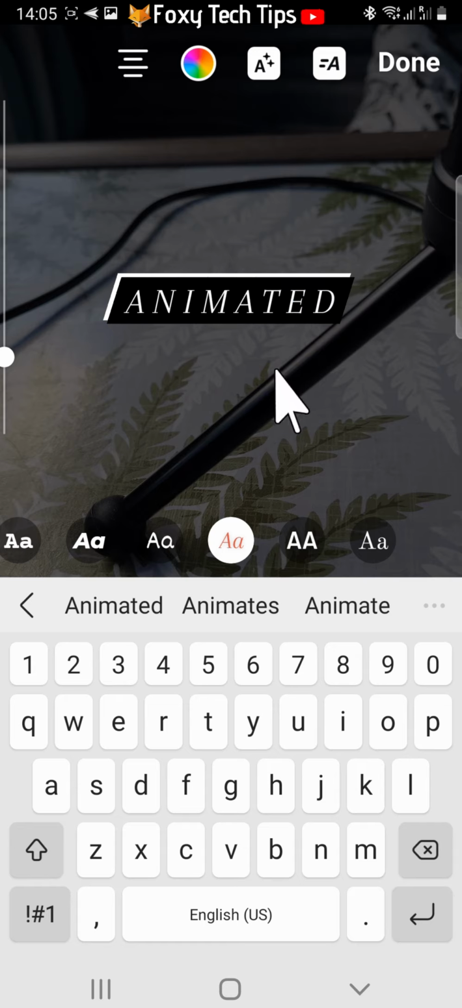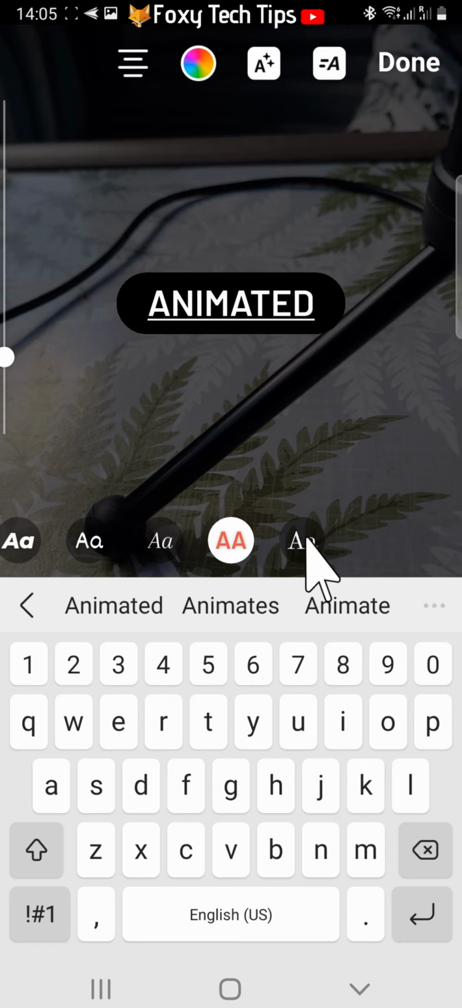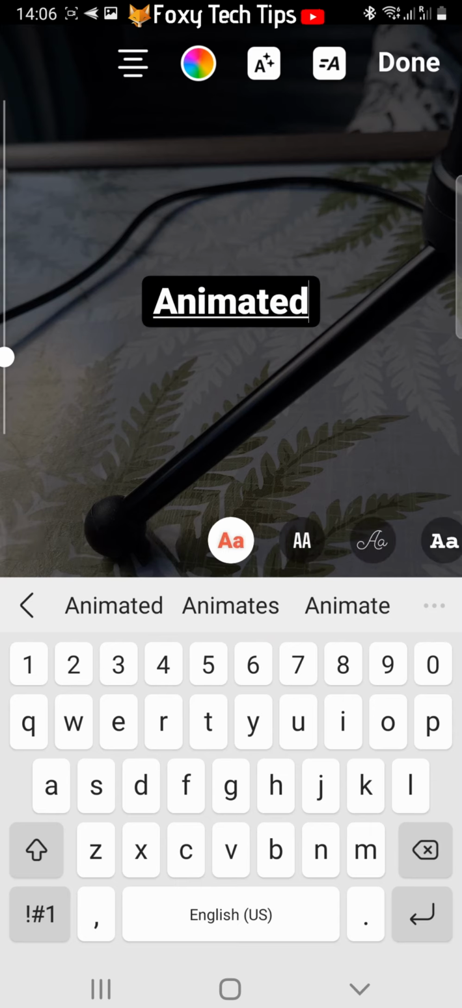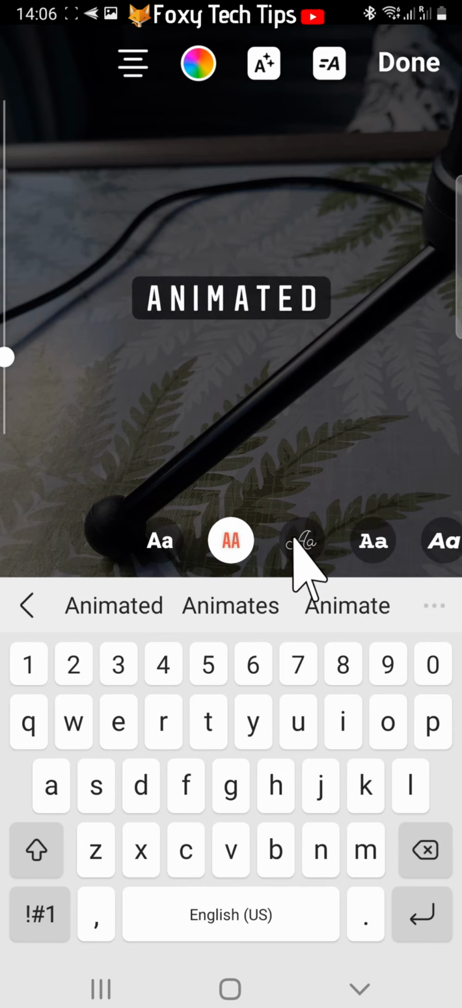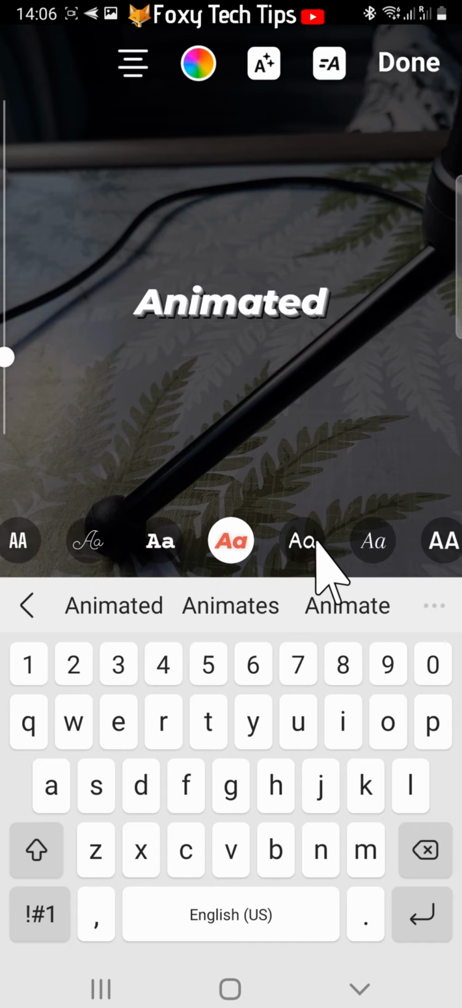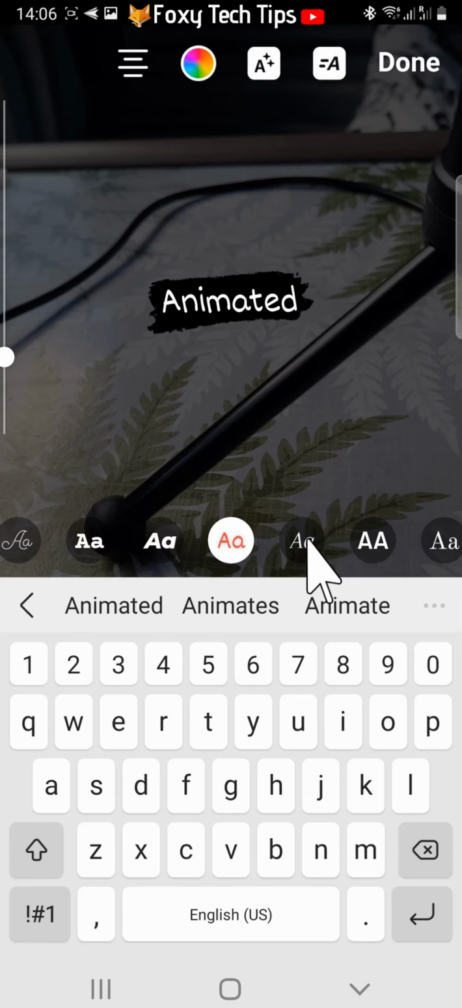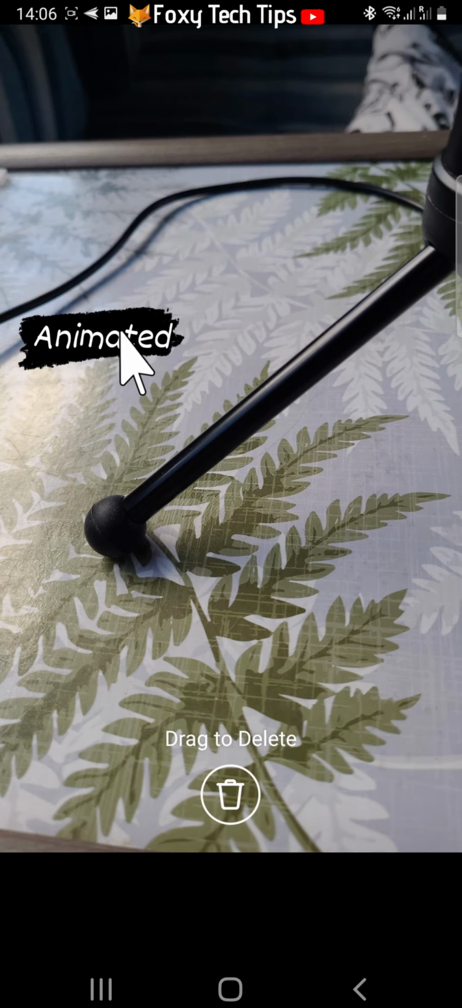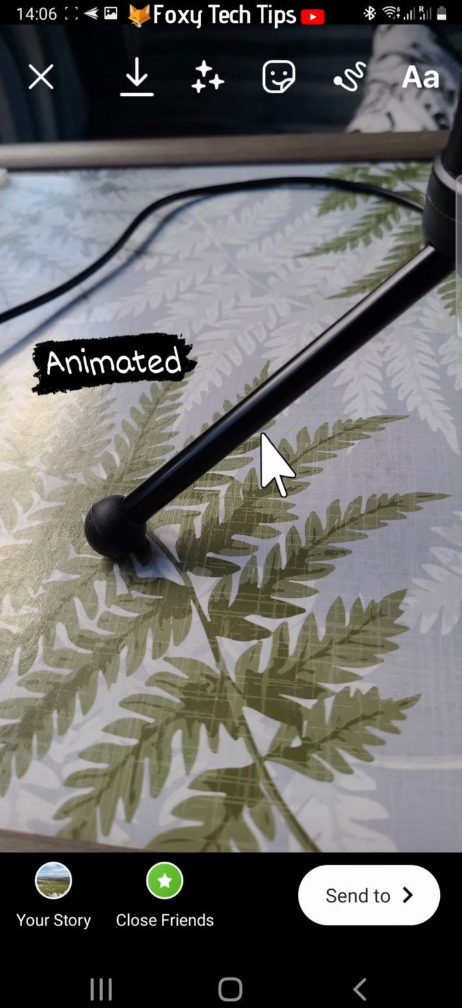You now have a few different animations to choose from. You can scroll through the different fonts at the bottom to choose different animations. Tap Done when you are happy with your text. You can pinch your text in and out to make it bigger and smaller and change the angle of it.